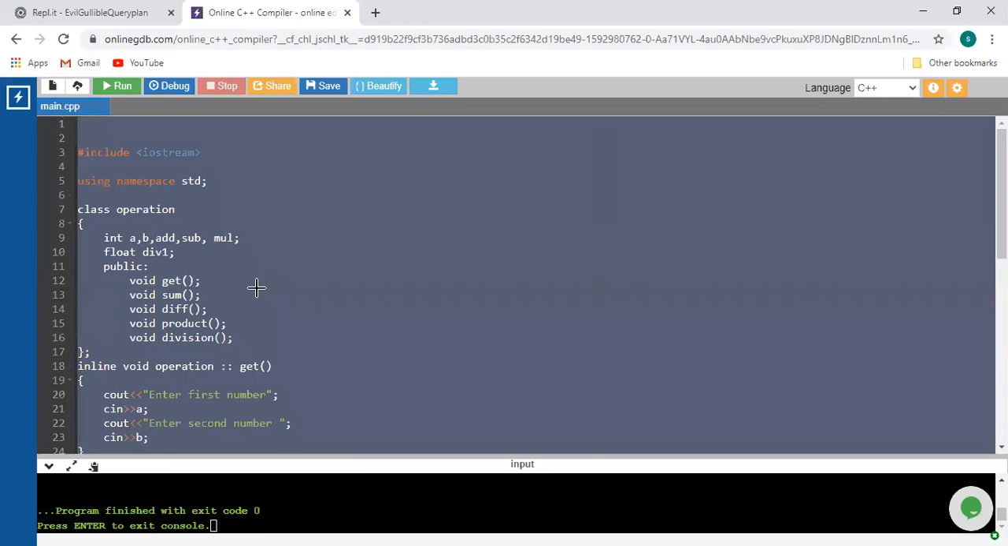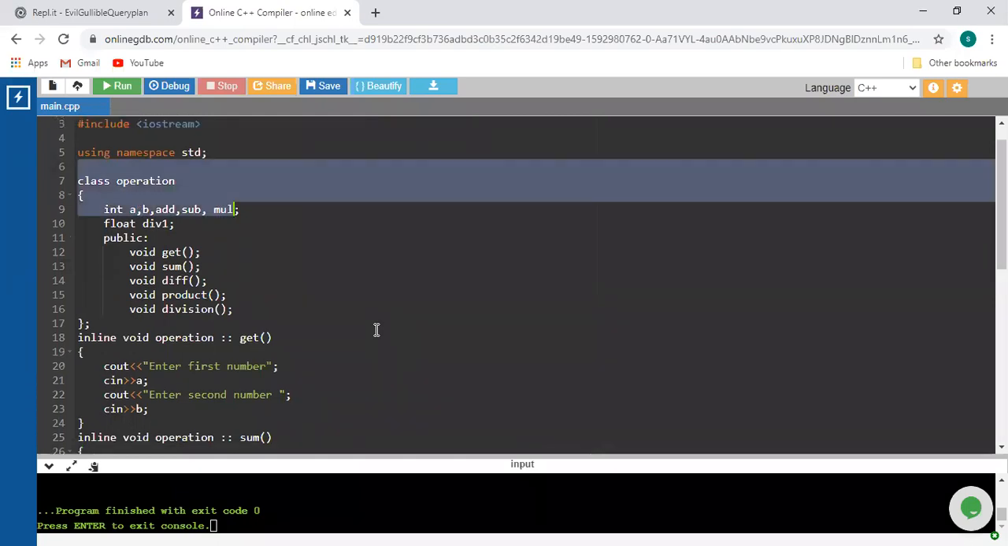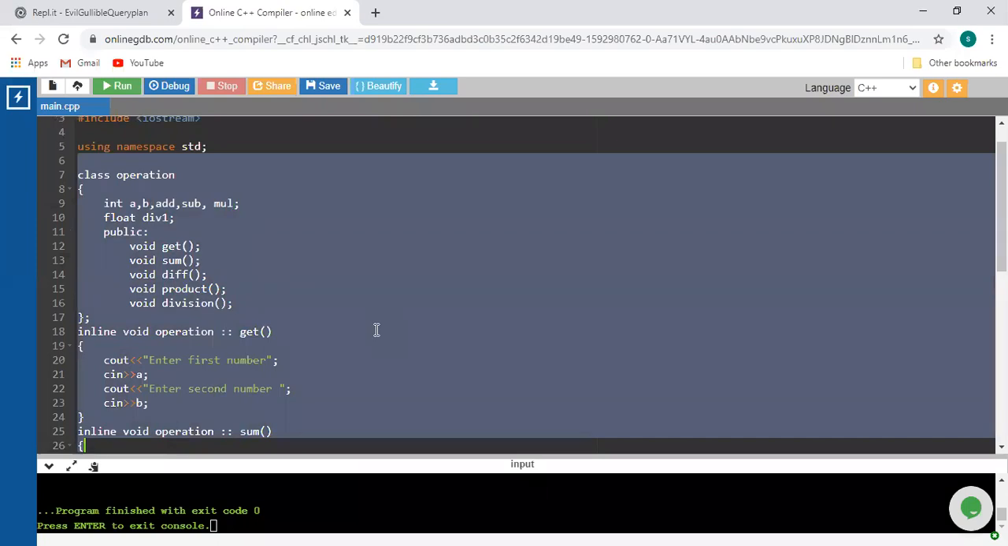So we will execute that particular code with respect to friend function. Just tell me what are the different lines and functions we have been considered for that particular program.